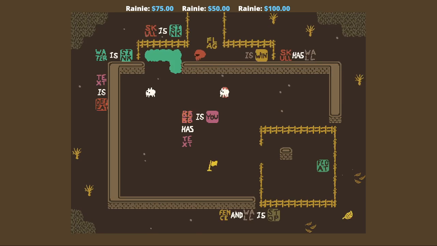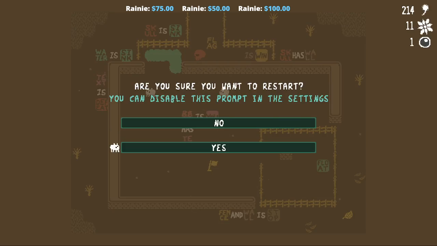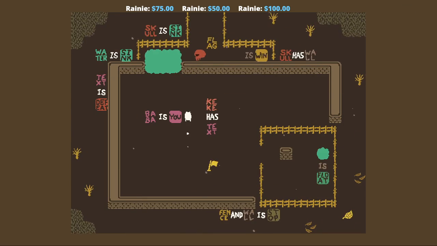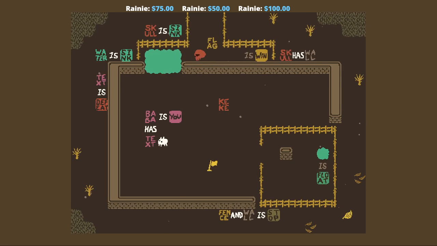If I could figure out how to do this... What did I have to do? Baba is you. No, because I had to have two Babas. Two of something. And I had to have the Kiki. And yet I was told not to destroy the is.